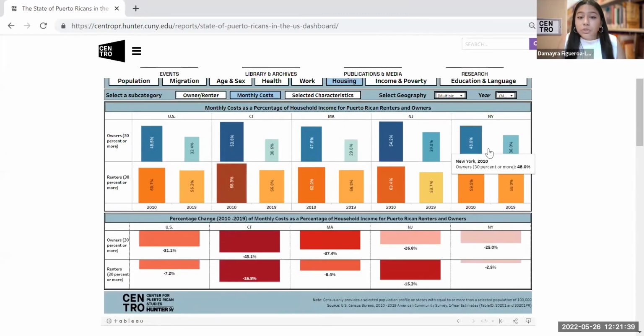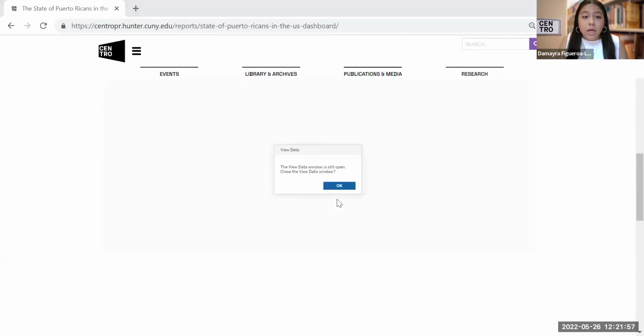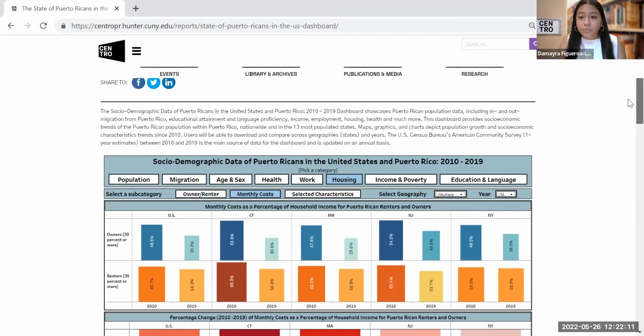If you wish to download this, you would click at the bottom, the arrow, and then you can select, like Jennifer said, image, data, crosstab, PDF, PowerPoint, or Tableau workbook. So if you wanted the data, an image will pop up and you would have the data available here. You close the window and it should take you back.